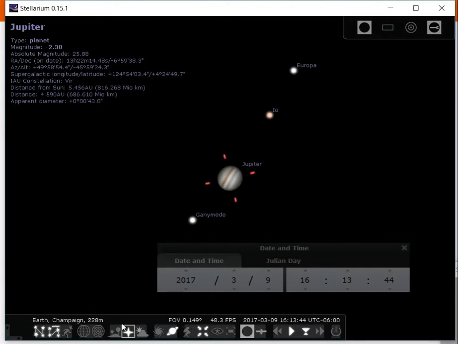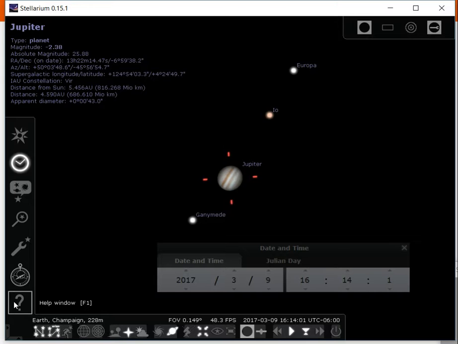So just a real quick overview. Notice there are shortcuts for some of these, like ground, you can press G. The cardinal points, I always like to leave those on just to know what direction we're looking. Atmosphere is A. You can see some deep sky things. So there's just a lot of features here. And always use the help window with F1 if you're having issues and things.